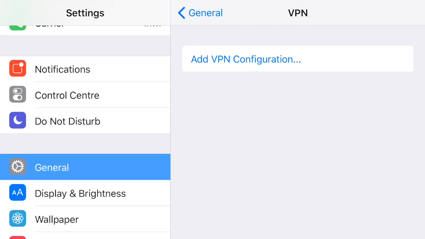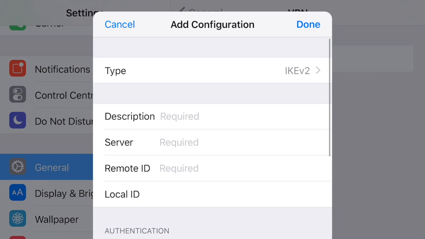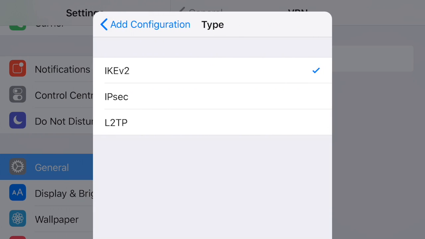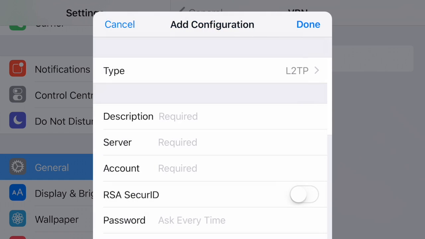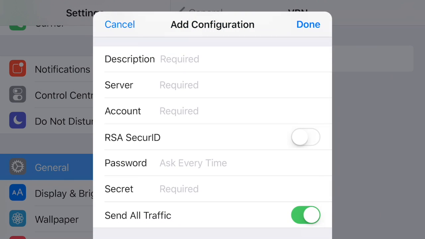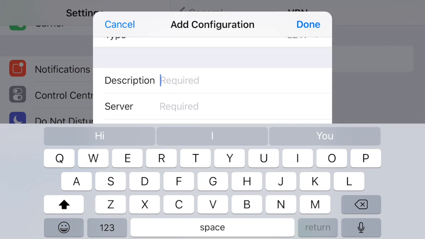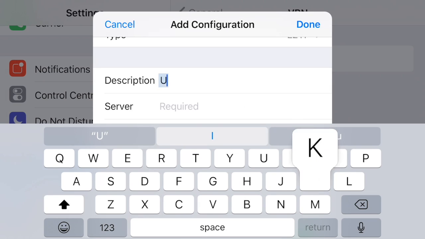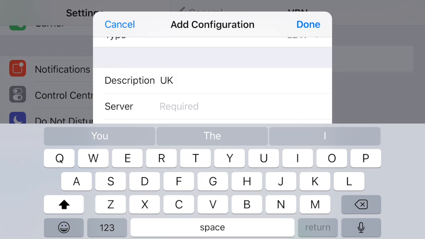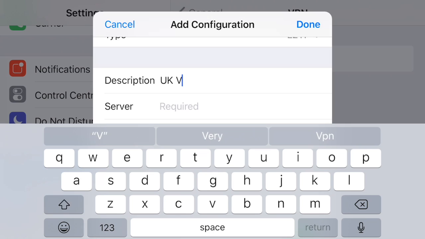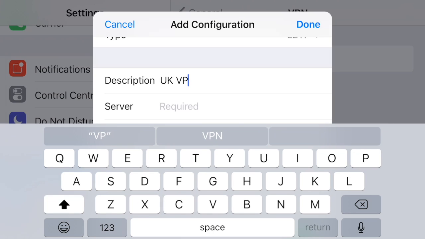Okay, now we're adding a VPN configuration, so let's add a VPN configuration. This is L2TP, so click on configuration type, tick L2TP, then back to add configuration. Description is anything you want to type in. I'm setting up a Lamnia VPN, and I'm setting up a UK server. So we'll call this UK VPN.